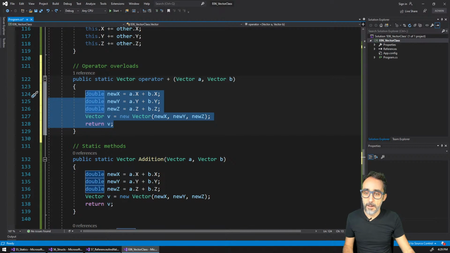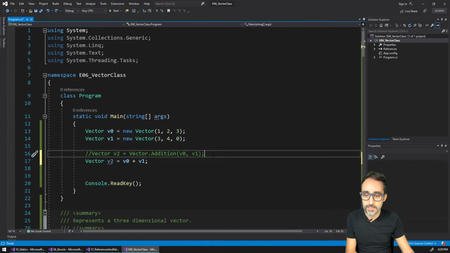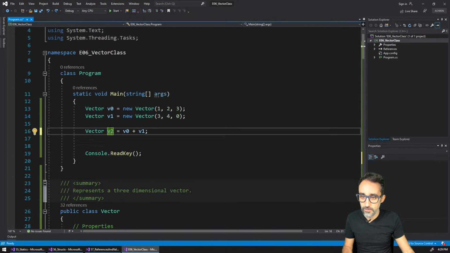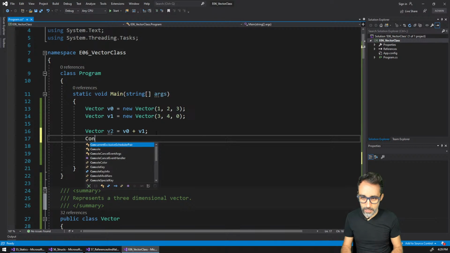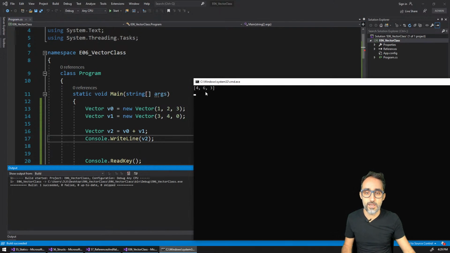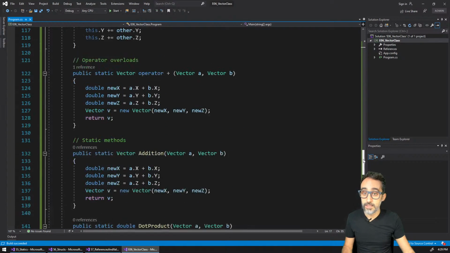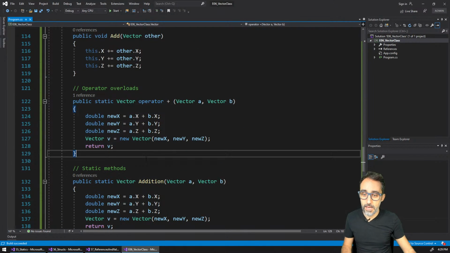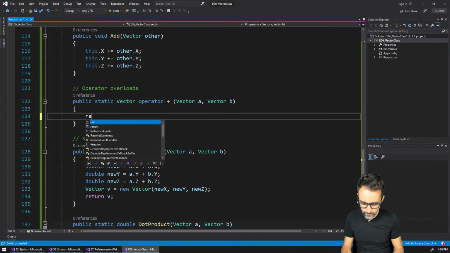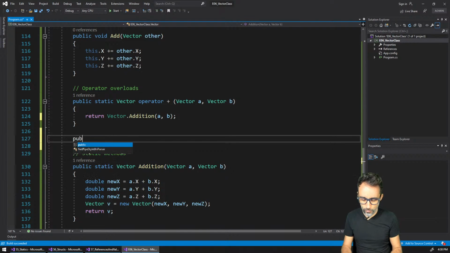And then by doing that, now you can see how I don't have an error here, vector v2. And then I can console write line the result of adding these two vectors, which is 4, 6, and 3. Similarly, for example, I could override the multiplication operator. You know what? I'm actually going to return vector addition A and B, so that it's a bit easier to read. I'm just also going to override the multiplication.